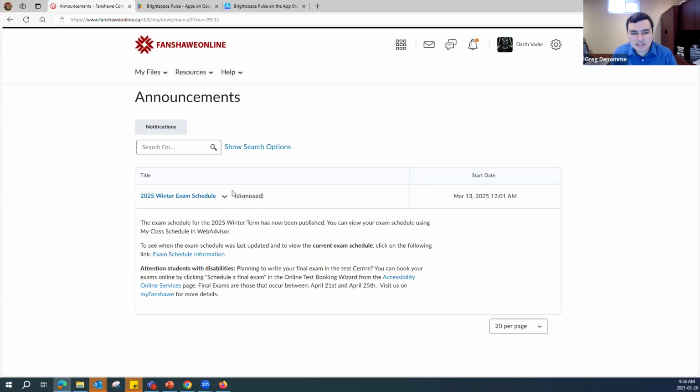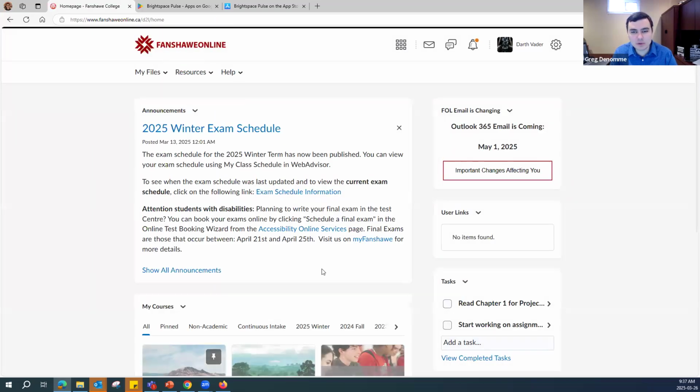There's that announcement. You'll see it says dismissed in brackets because we clicked on that little X icon. And if we do want to bring that message back to the My Home page, all we have to do is click on the little drop down arrow here and click on Restore. You'll see the word dismissed has disappeared. And now if we go back to our My Home page by clicking on the Fanshawe Online logo, we'll see that our announcement has been restored.